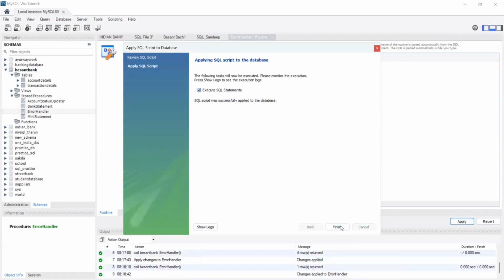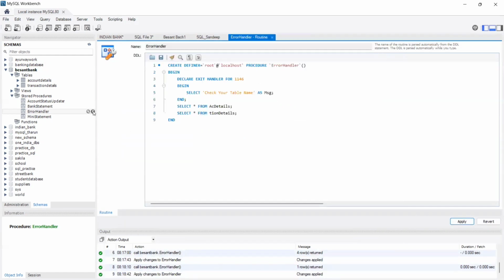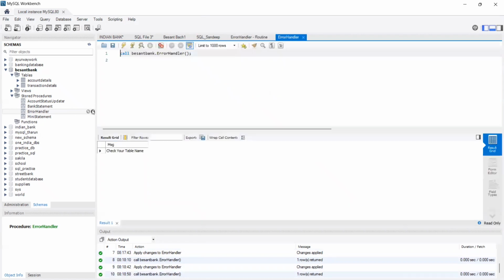If I click on apply, finish. For both queries, the table name is wrong. I wrote error handler for 1146. It is an exit handler. That's why it will skip after the first query only. Exit handler will skip after the first query only. After the first error, it will exit from the stored procedure.